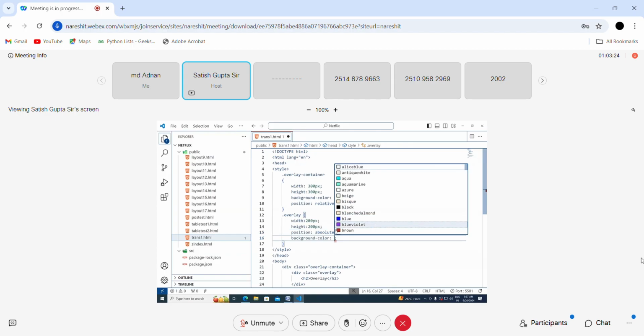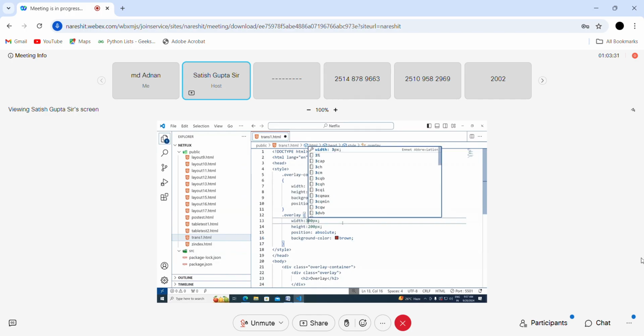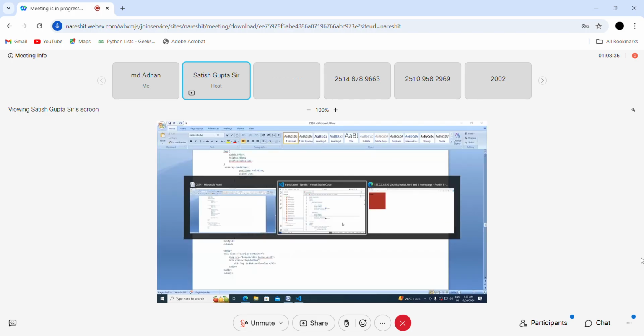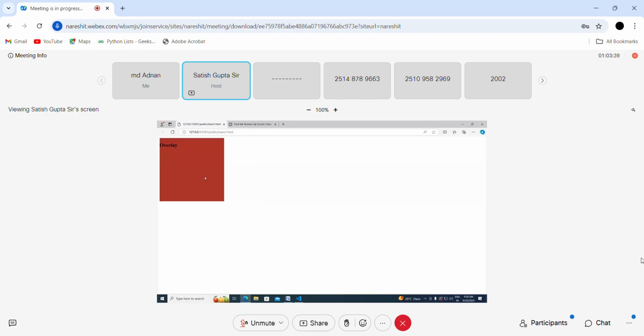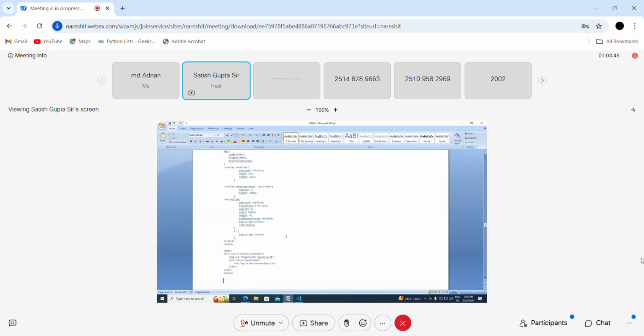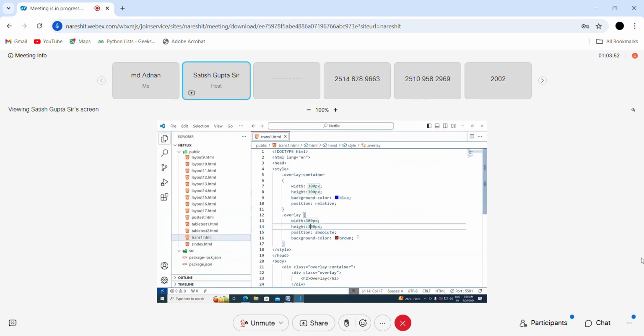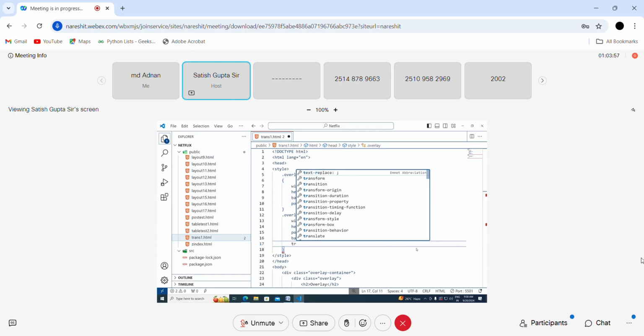I just define the background color. The width is given and the height is given, 300 and 300. Now only the overlay is displayed, but behind this there is a container, yes. I want this overlay effect when I move the cursor. When I move the cursor, what will I define here? Transparency, opacity. I'm defining the opacity as what?